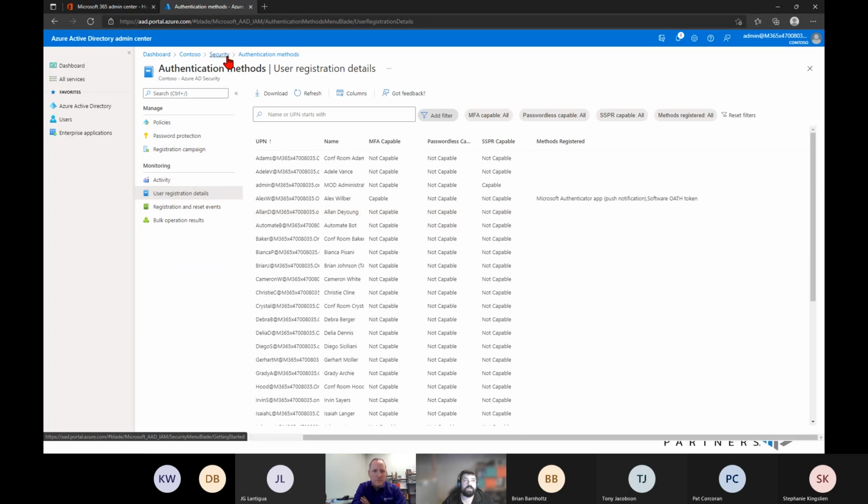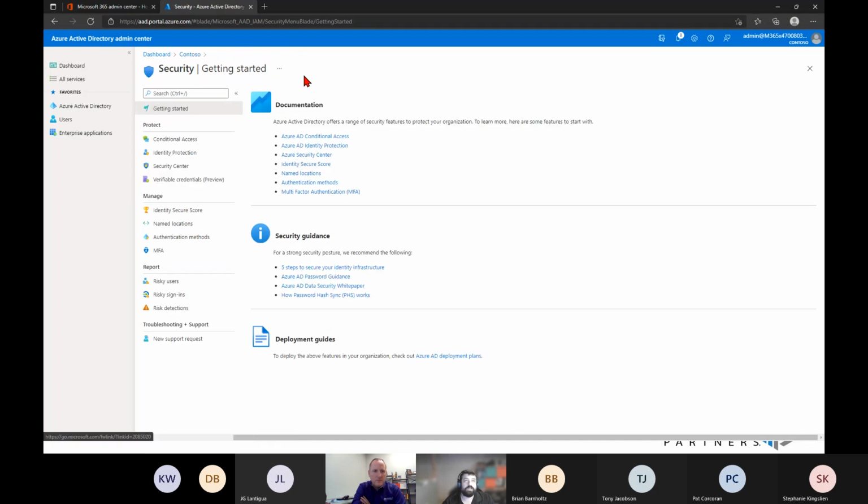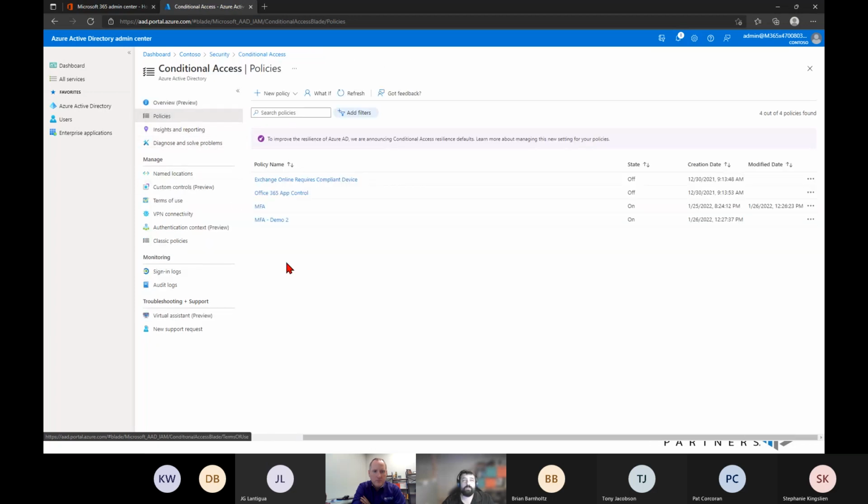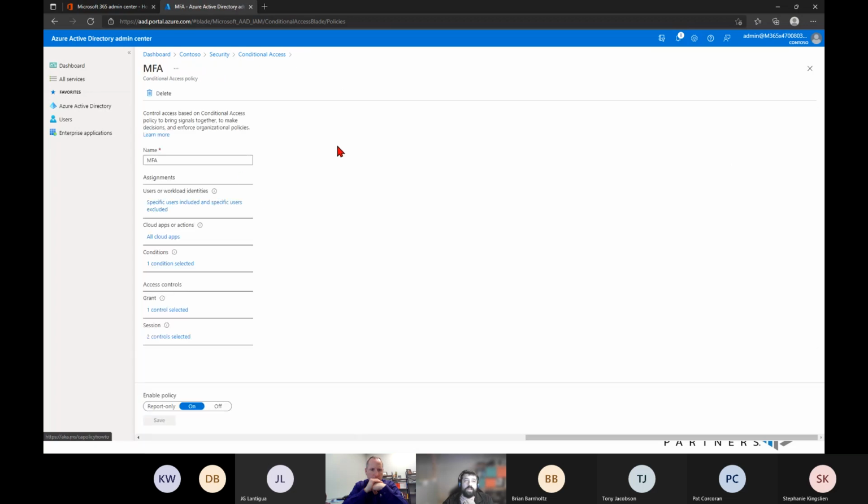So I'm going to go back up to security using the little trail at the top, and I'm going to click on conditional access. And this is where all the fun pieces start to come together. So under here, you do have named locations where you can do the IPs as well. But policies is where we're at. This policy that I have here that says MFA, we're going to open this one up and take a look at it and work through it.